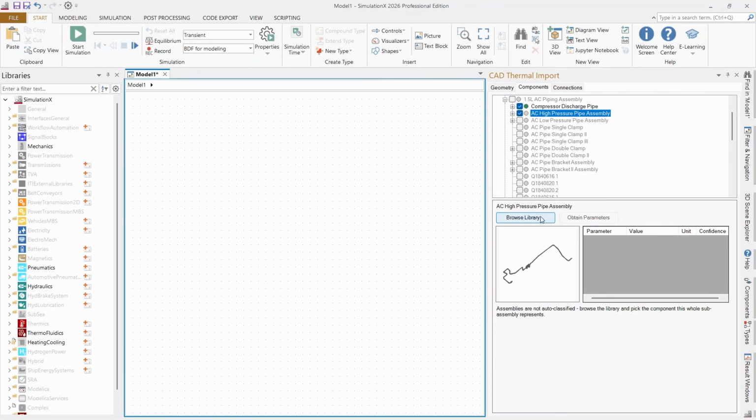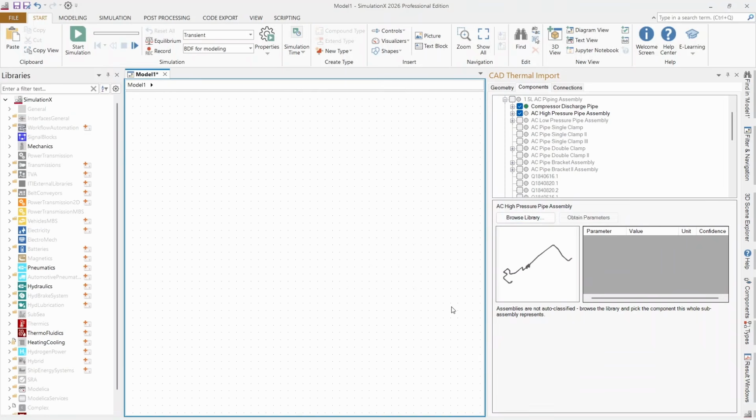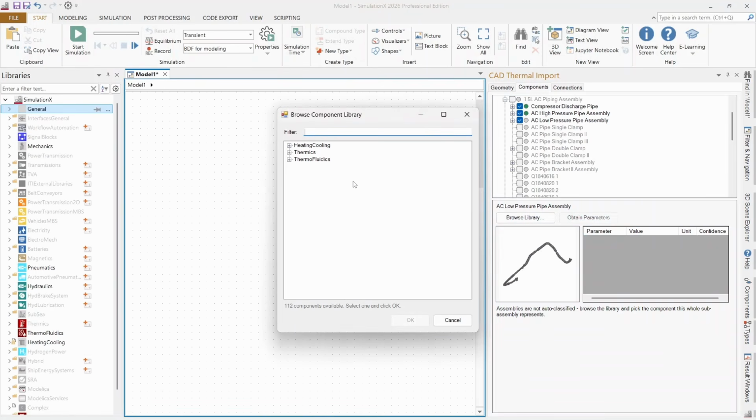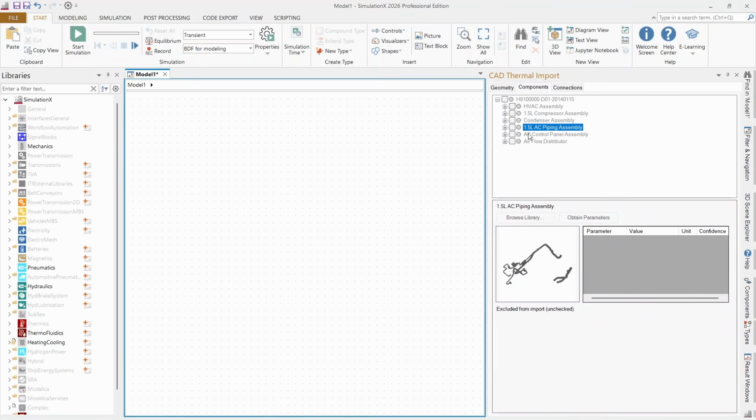Now let's take the AC high pressure pipe assembly. Same process, go to thermal fluids, find our pipe element, obtain the parameters, and onto the third one, low pressure pipe assembly, thermal fluids, the pipe. Okay, obtain parameters. All three of those are now green, and I think the rest we're going to leave. We've got our three pipes, we've got the compressor, we've got the condenser, so we can build that partial model right here.